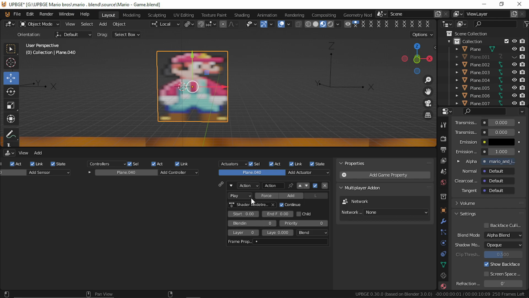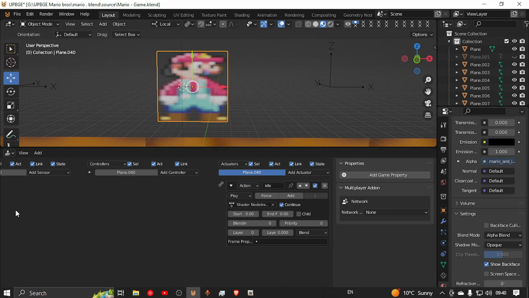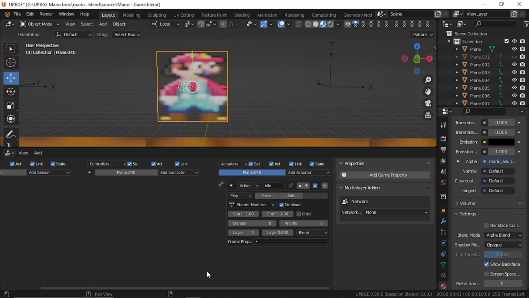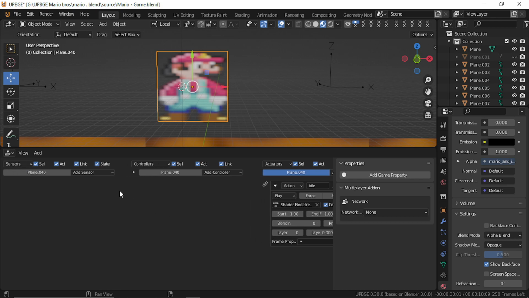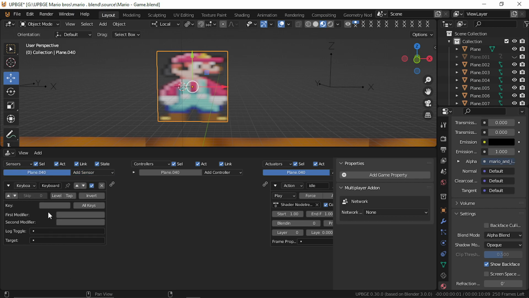So this is just going to be the idle. I'm just gonna rename this as idle. So you're just gonna stand still. So it's going to be 1 and 1. That's it. You're gonna leave this at layer 1, layer 0, and layer 0. You're gonna do a keyboard and just use all keys and invert. Now it doesn't matter if you use tab or not, it's still going to mess you around no matter what. I'm going to show you how to fix that in a moment.